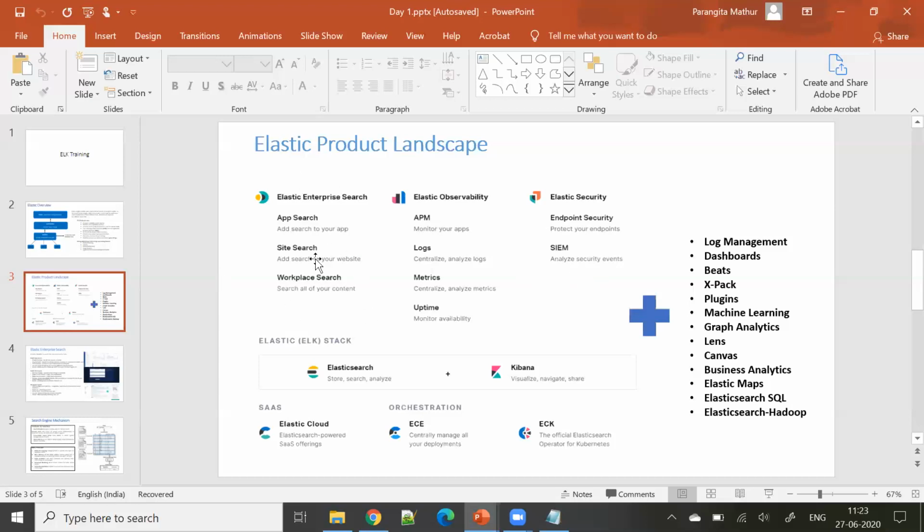So these are Elasticsearch, Enterprise Search, Observability, and Security. Next is the ELK stack, or Elastic Stack, which we already discussed: Elasticsearch, Logstash, Kibana. Now, if you want to use Elasticsearch, what are the different ways you can deploy it? What are the different ways you can use it?